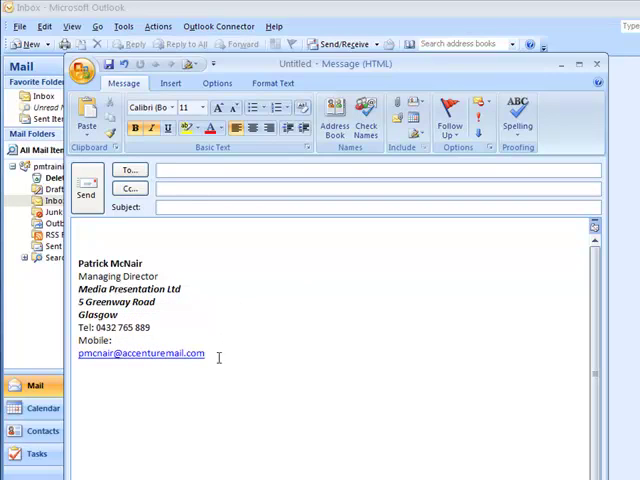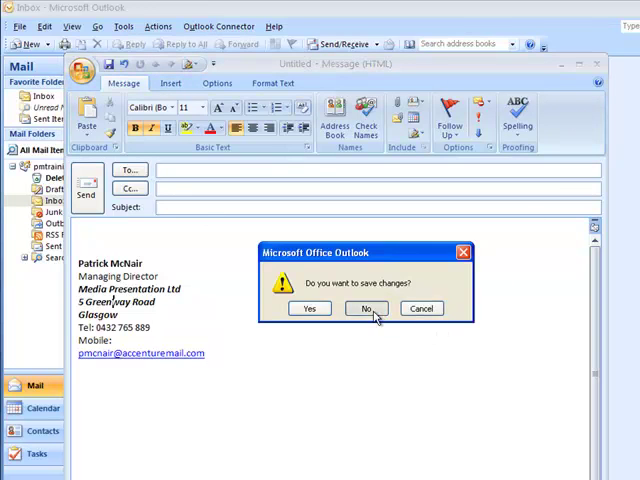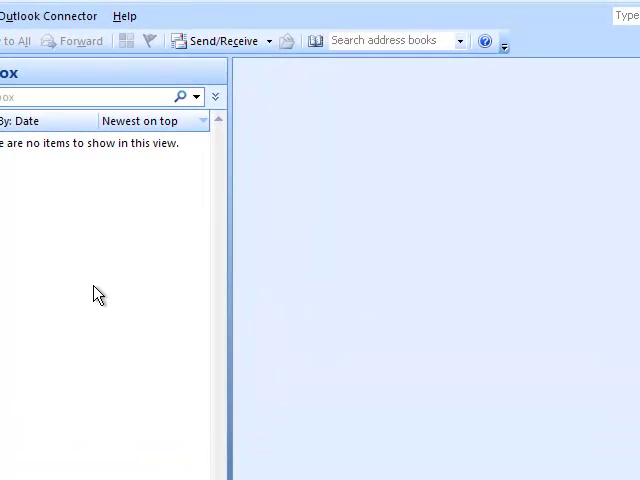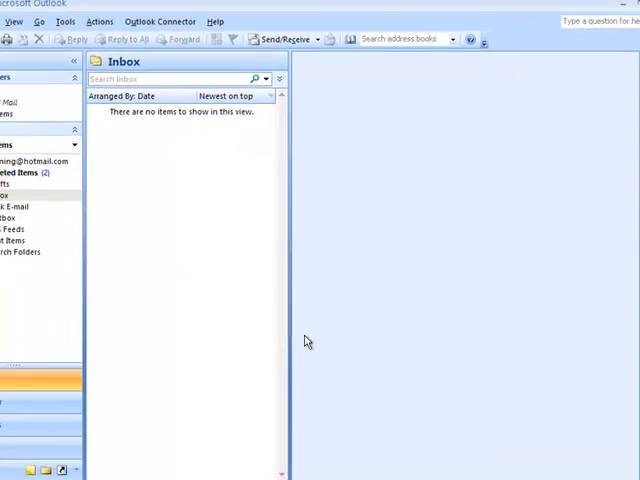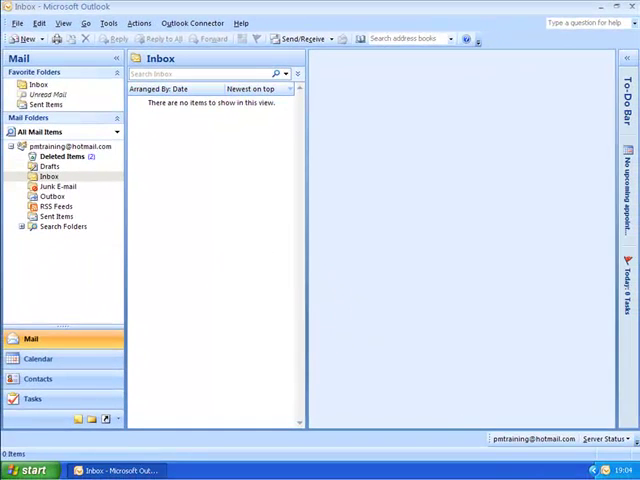Now there is a default signature that goes in as soon as you create an email, and we can go back to, I'll just cancel this just now, we'll go back to where we created the signature in the first place.